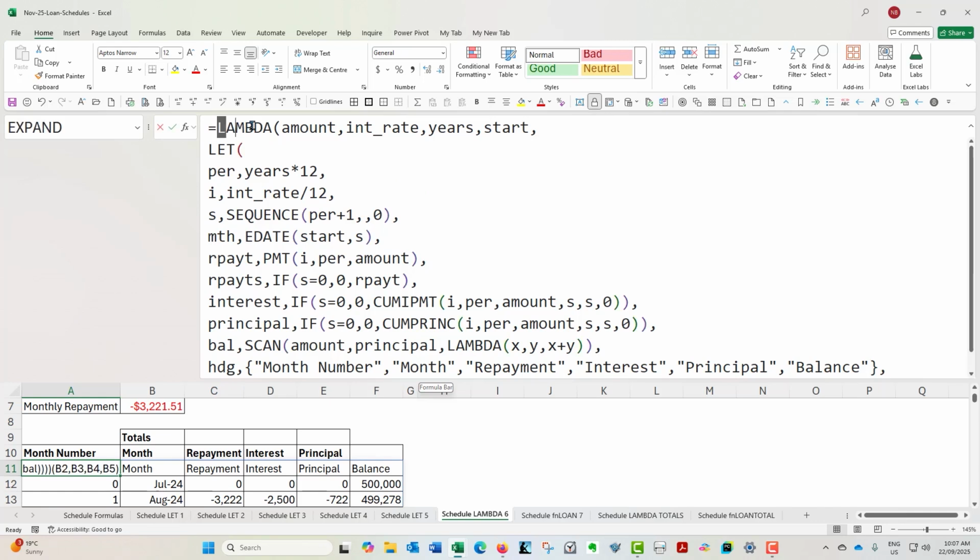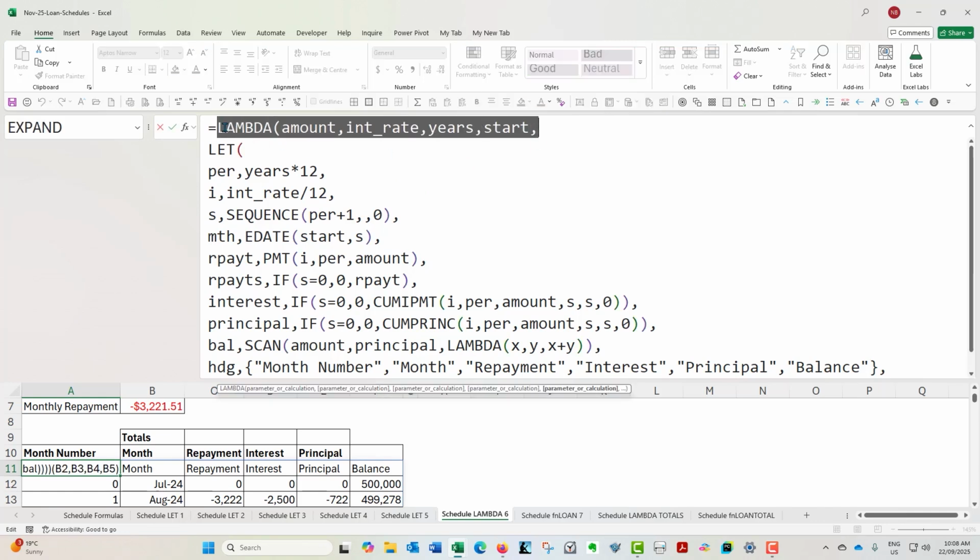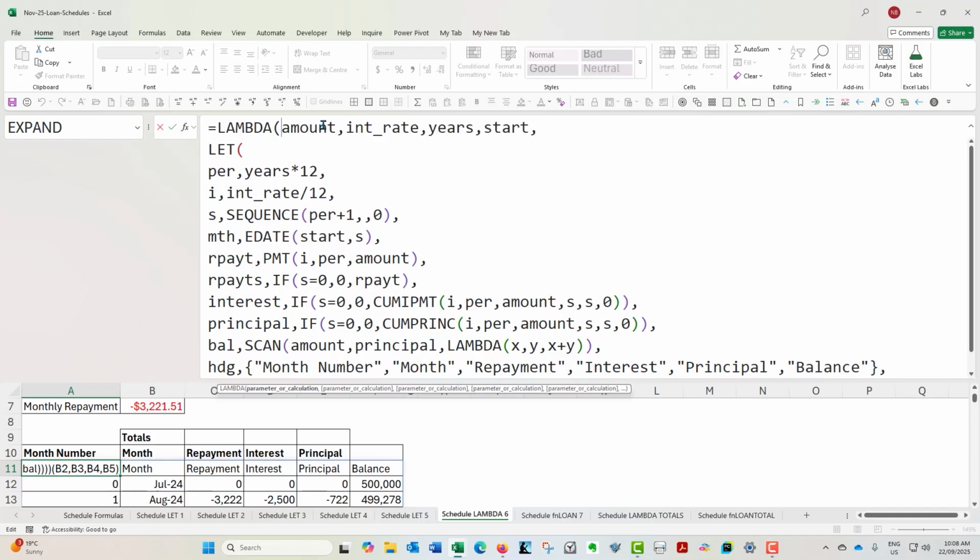What it does is it goes in front of whatever your complex calculation is. And what you can do is define arguments. So these are what will become the custom function arguments. We have an amount. I've called it int_rate for the interest rate, the number of years, and the start. So they will be the 4 inputs that we want to have for our custom function.